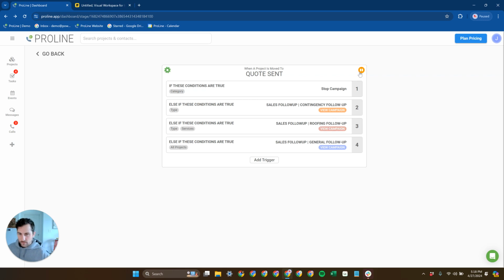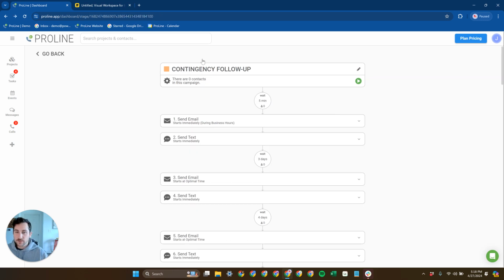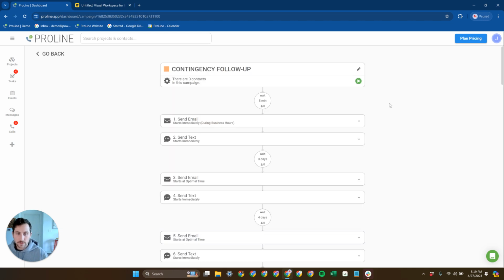One reason that we have this multi-layer system is that you can have campaigns turned off, but the triggers turned on, which is still going to run the triggers and queue up projects and contacts in the campaigns. That way, when you turn the campaign on, it will have a backlog of people that are ready to start the campaign.